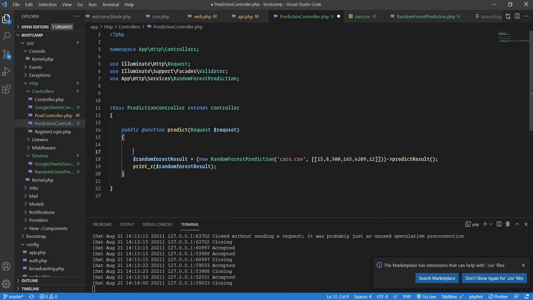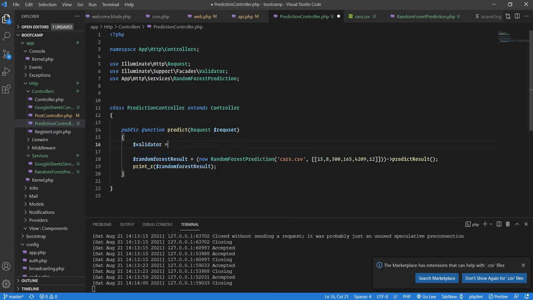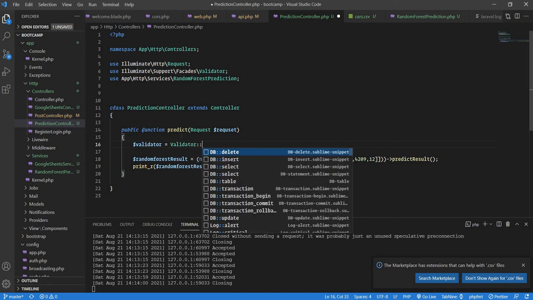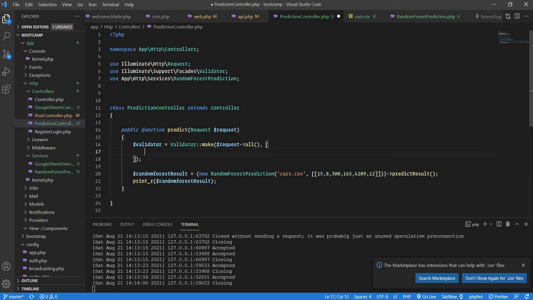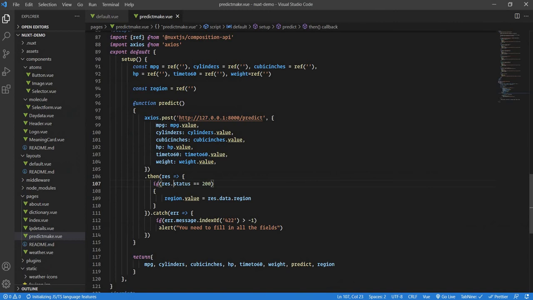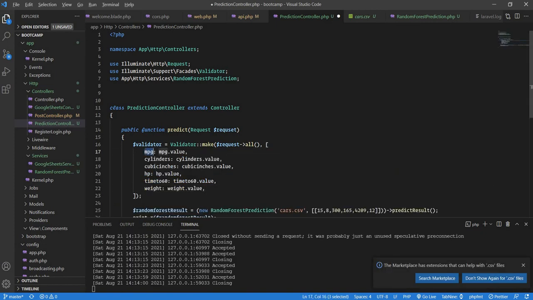So if I go back again over here and just write our validator, I'll say $validator. So we will be validating our inputs. Validator make, so it will be request all for now, and the set of our rules. So first, if I go back again over here to my Nuxt code, I'll just copy paste this because these input keys are the same for the validation as well over here. So I'll just copy paste it over here, but need to make small changes.